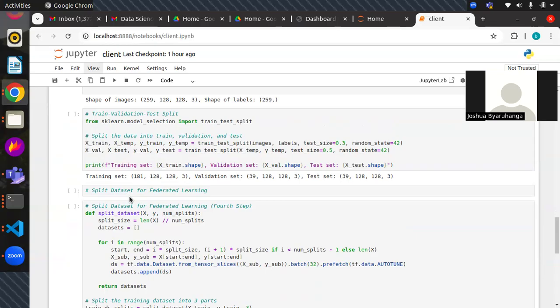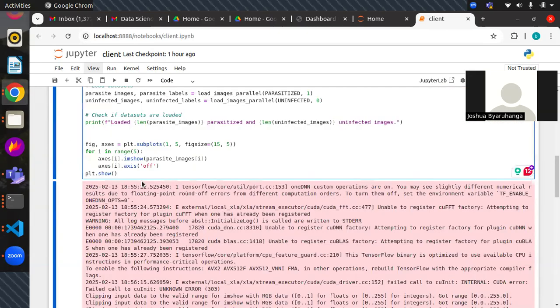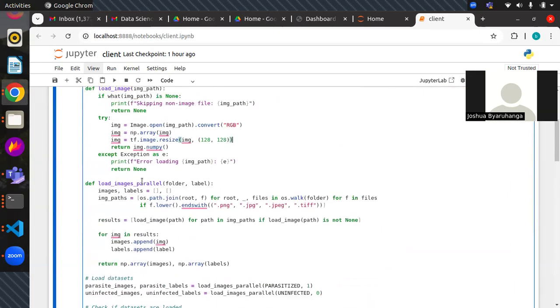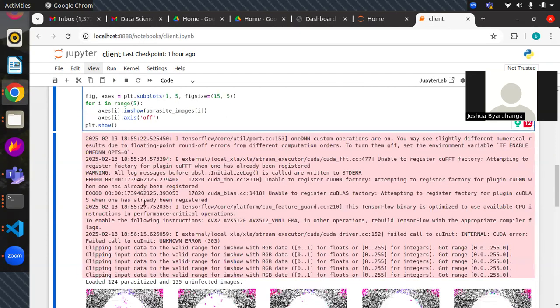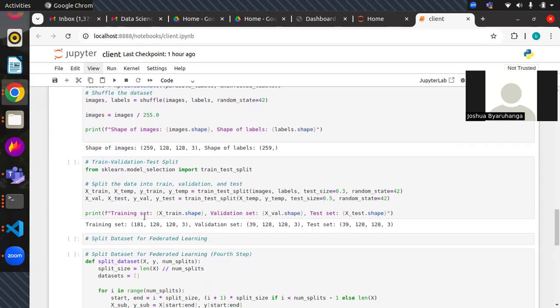That is red, green, and blue. And then our validation set will have 39 images, and the same applies to the test set.